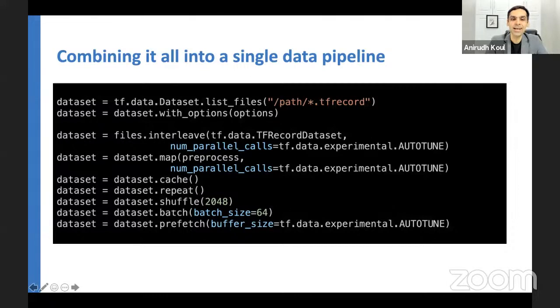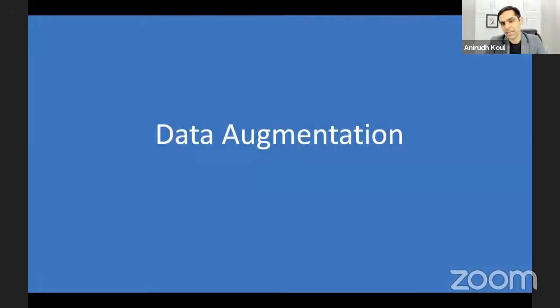So you repeat that data, you shuffle it, you batch it, put a batch size here, and then you prefetch it. Prefetch, keep it near the end. And this is fast. I like it. Most of the time, if you get this much done, bang for buck, your program is running fast, and hopefully you'll be waiting much, much less. So that's good. Now comes data augmentation.